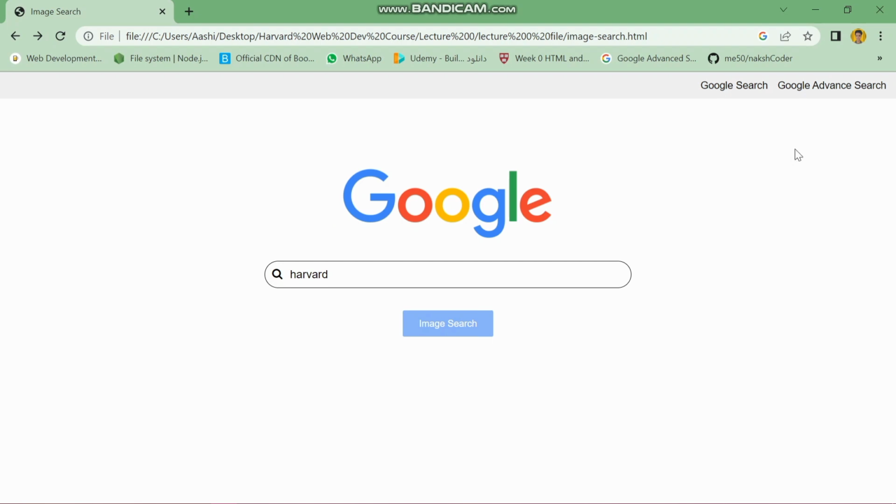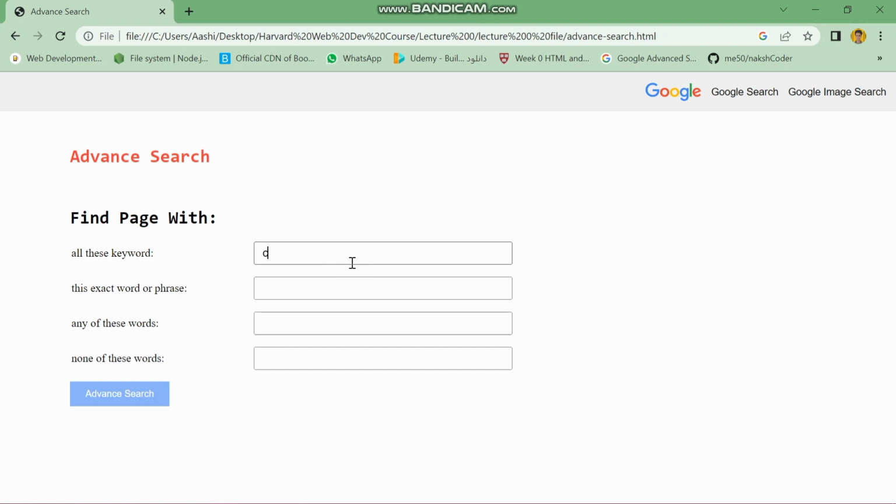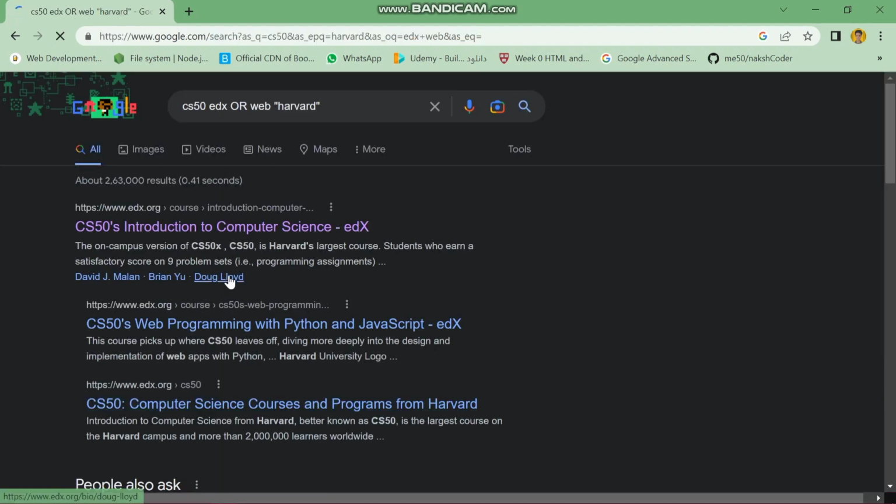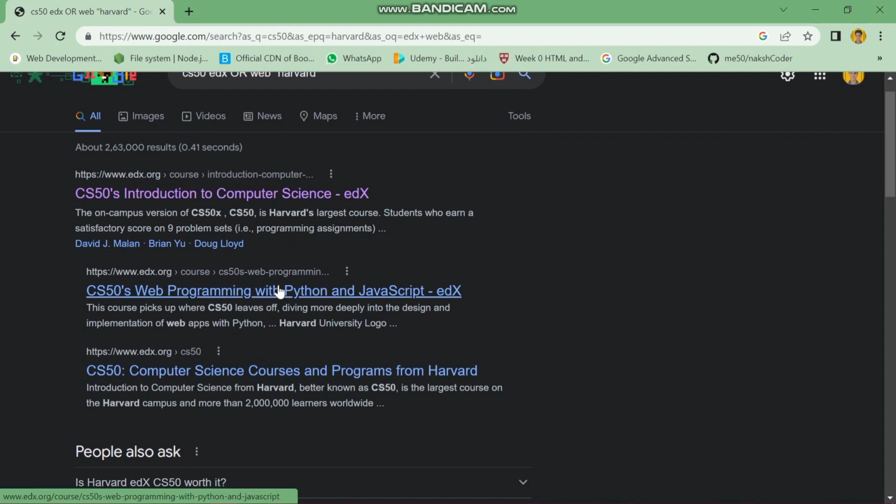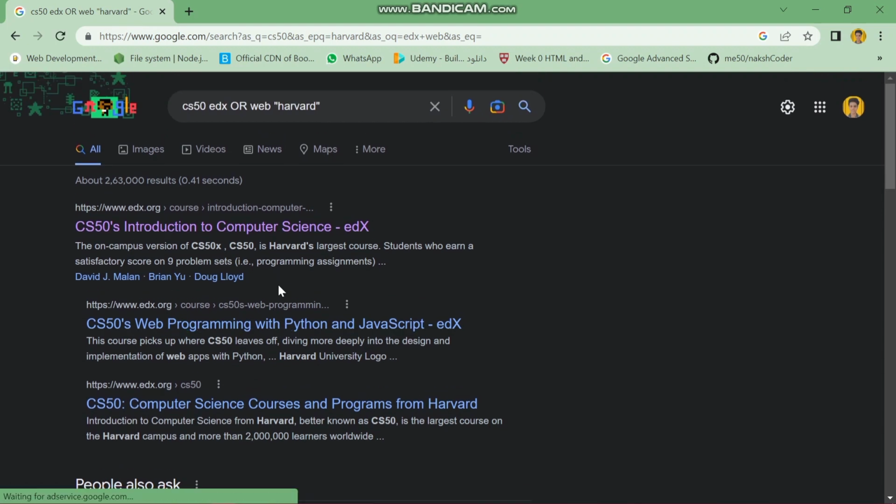The fourth item on the list is advanced search. Let's go for CS50 with the exact word Harvard and type any of these words: edx and web. We click on the button and we are redirected to some relevant searches respecting the condition and the criteria we have given earlier.